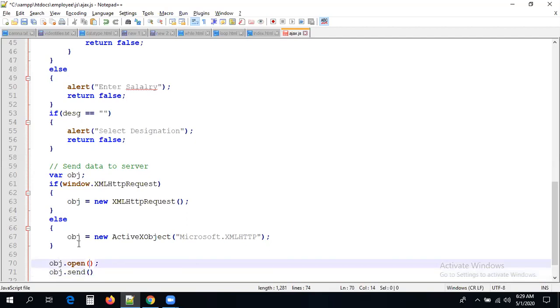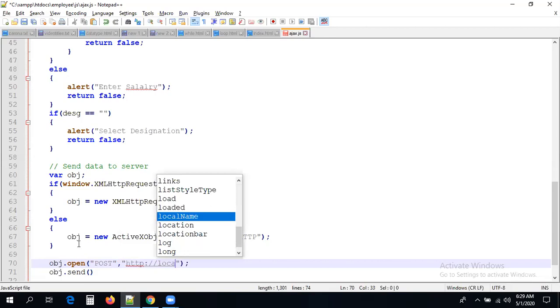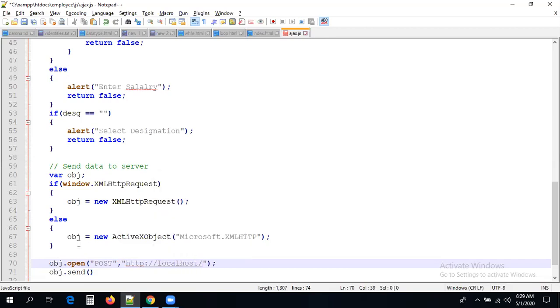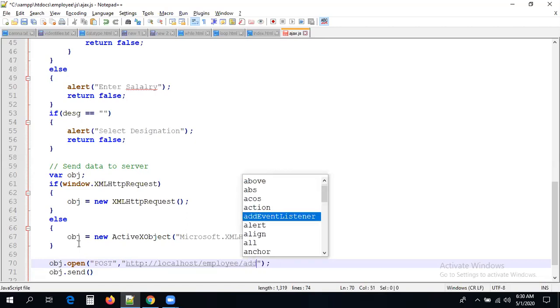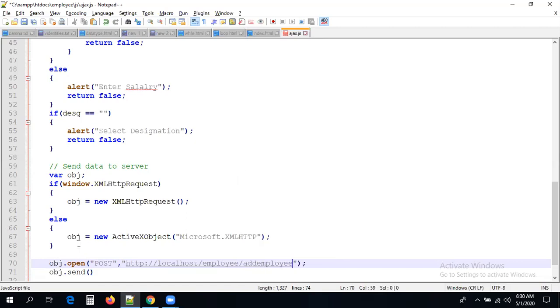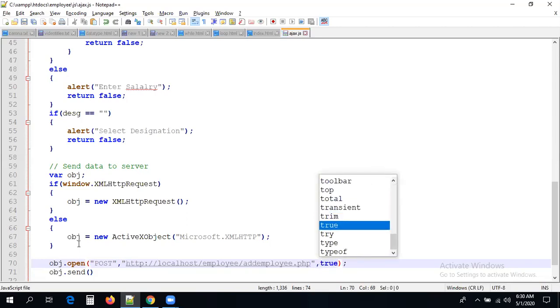Let us establish a connection here. This is the POST method, and here is the path of the URL. So now I'm giving the path like this: http://localhost/your folder employee/, and let me create a file, add employee.php. This is the file I'm sending the data to. Now let me make the third parameter an asynchronous request.